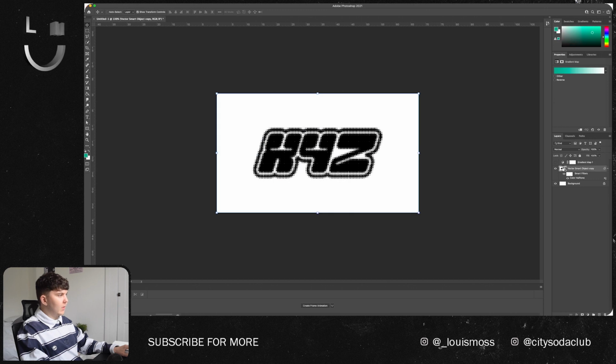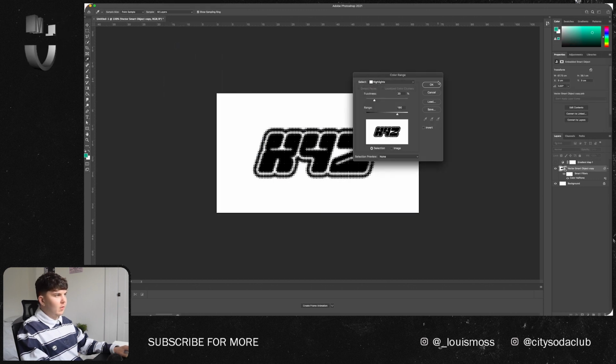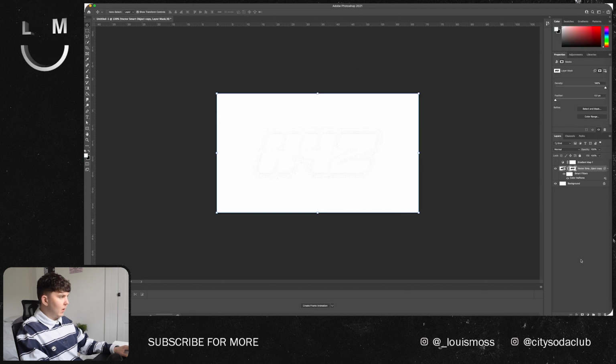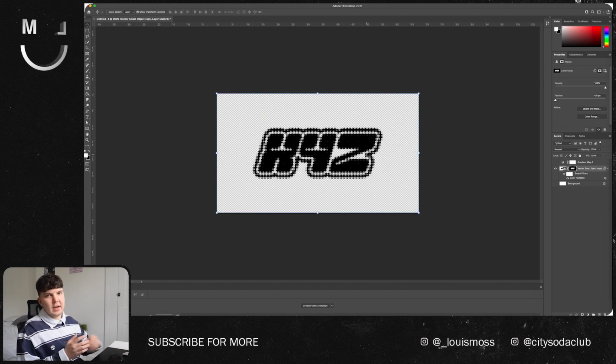Or if you wanted to isolate this layer, you could select the layer, go to Select, Color Range, drop down, go to the highlights, press OK, and then just create a mask and then invert the mask. And it'll be on an isolated layer, like so. So you can export that as a PNG, that sort of thing.